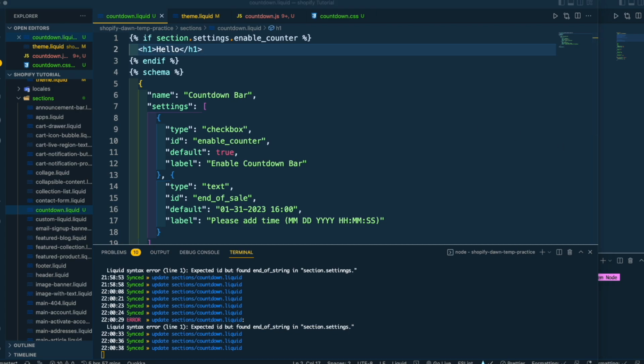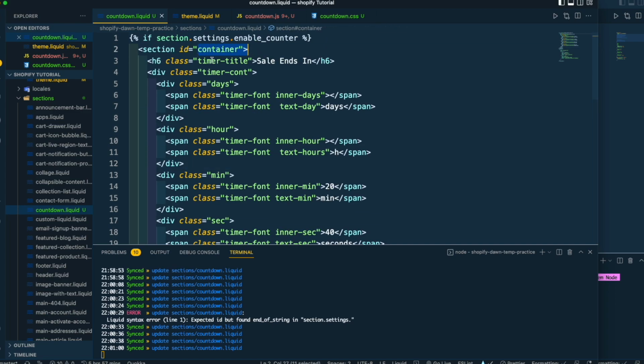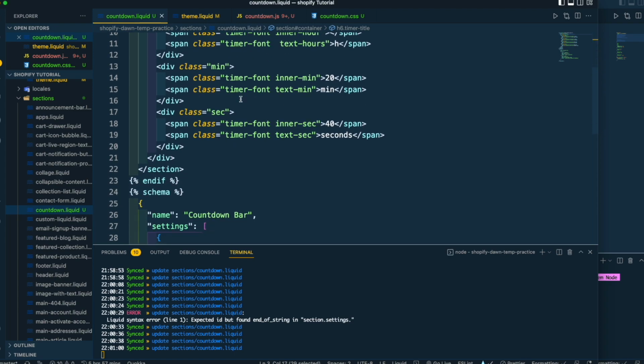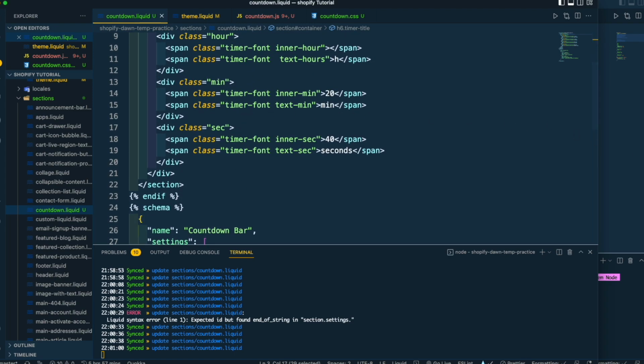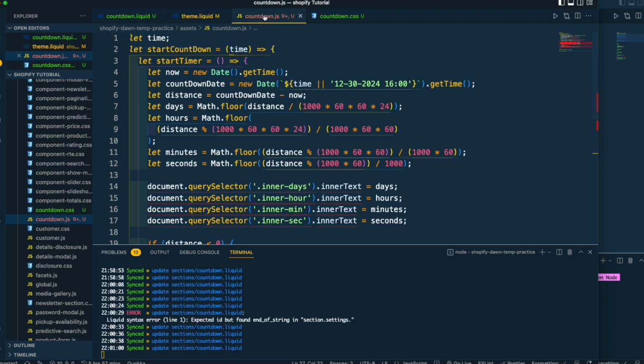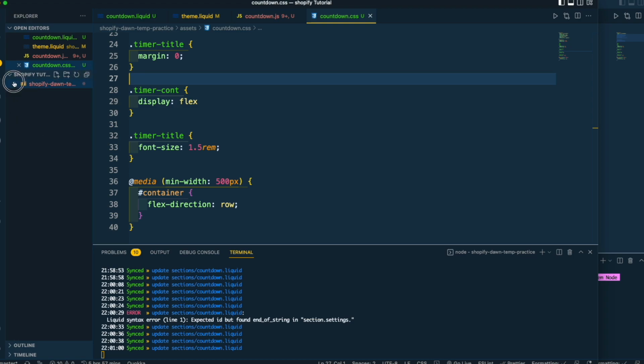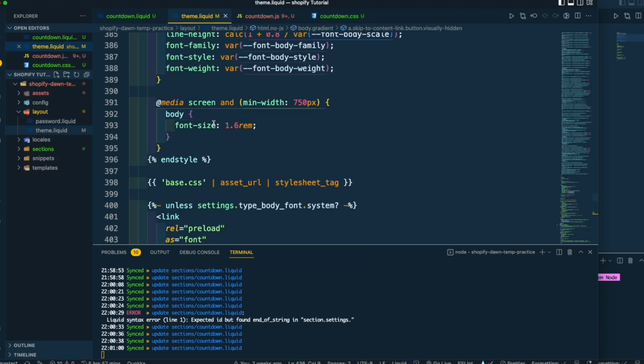Okay. Now inside here, I have some HTML. Everything will be in the description, of course. It's just some HTML as a container, what's going to be inside, XYZ, right? And then I also have the CSS, which is already here. So the next course of action will be to import the countdown CSS and JavaScript into the head of the file. In this case, that would be in layout and theme.